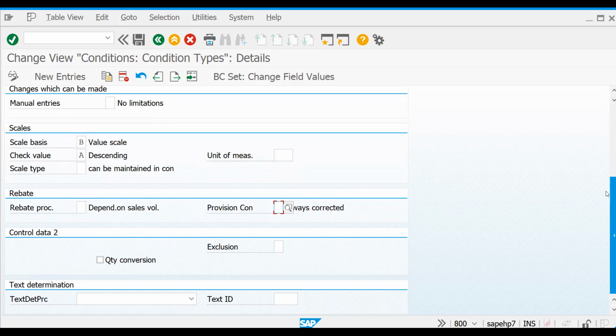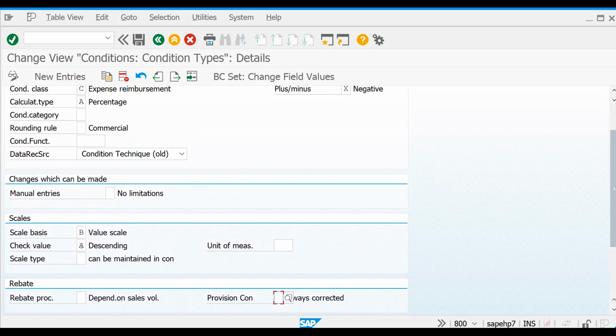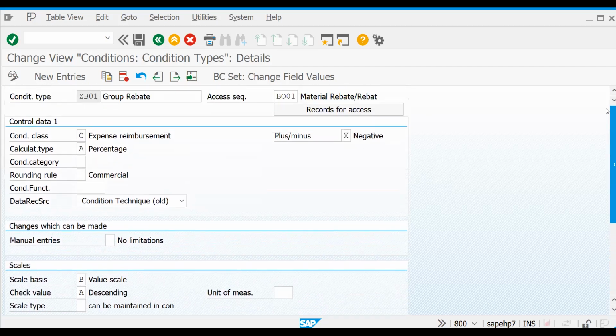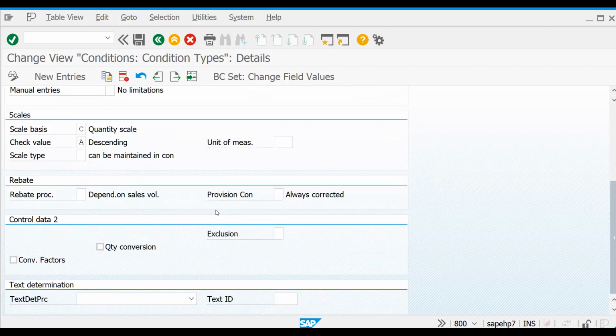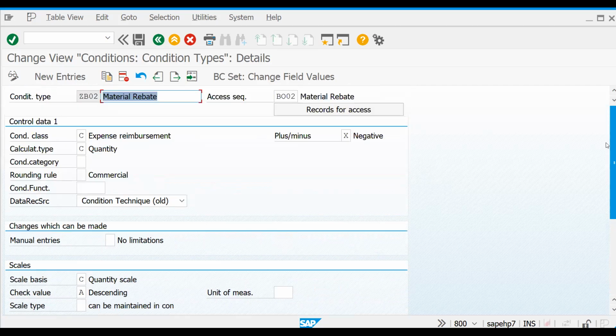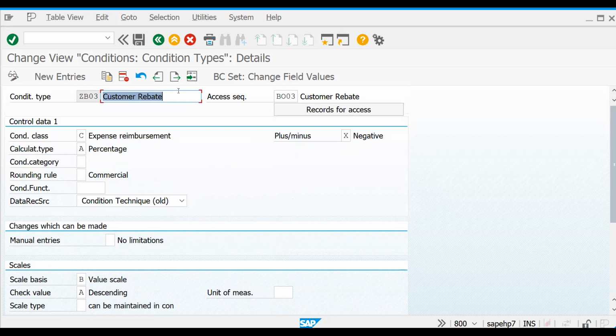Scales is nothing but, as I said, how much quantity, how much value it is going to control, either ascending or descending, and sometimes scale type and unit of measurement depend on requirement. You can do it. Let's have a quick comparison among different rebates. So this is group rebate. What is the definition? Both are blank. So both are sales volume, always corrected. Let's try to understand. Your group rebate, a material rebate and a customer rebate will have the same definition. Why? Because we'll do the same thing.